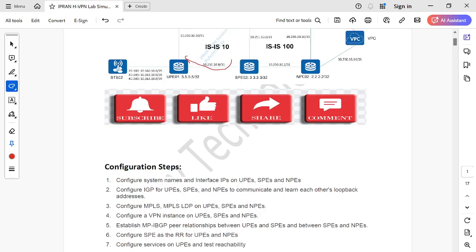So step one will be configuring the system. As usual, we always start by configuring the system names and the interface IPs. So we are starting by configuring the system and assigning IP addresses on the UPEs, SPEs, and NPEs.